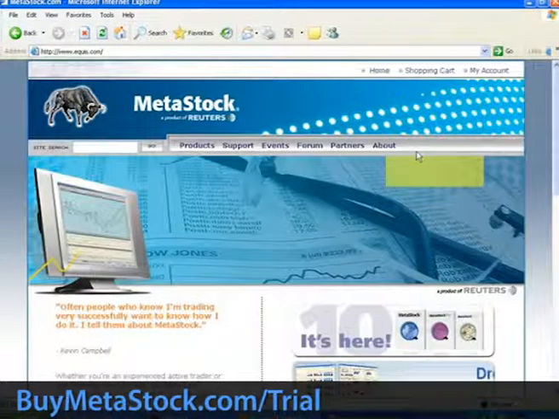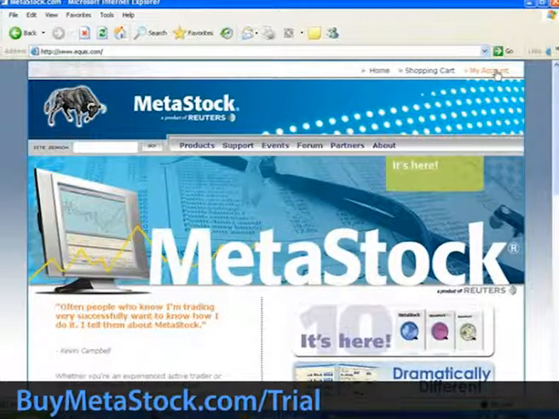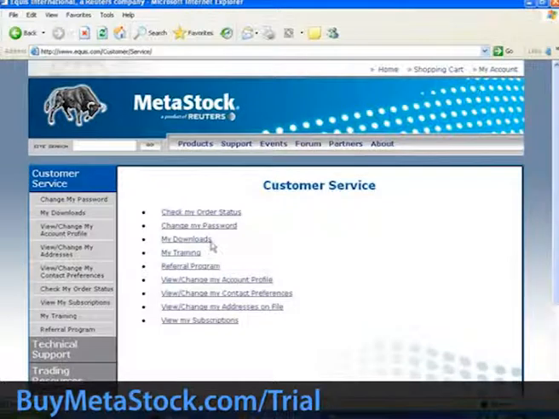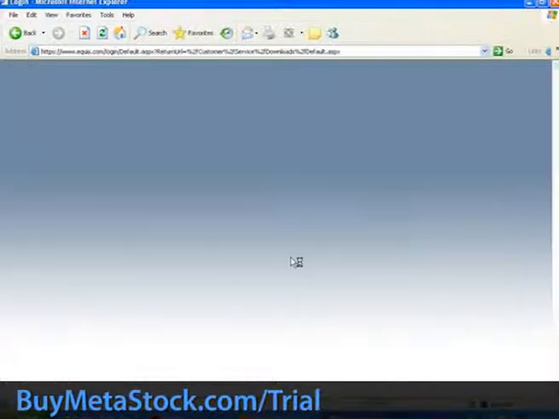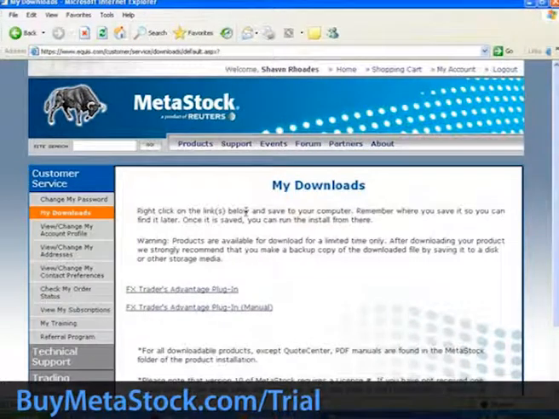And from the equus.com website, you go up to the top right-hand corner and click My Account. And then you click My Downloads right here in the middle of the page. From here, you just type in your user ID and your password, and you log in. And it will then show you a list of all of the downloads that are available to you.